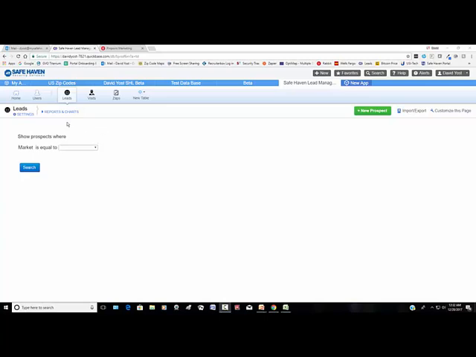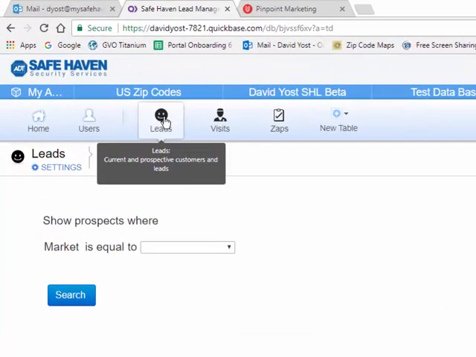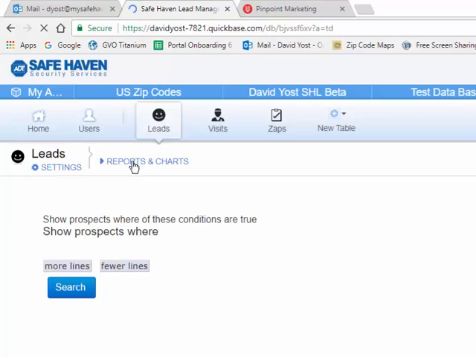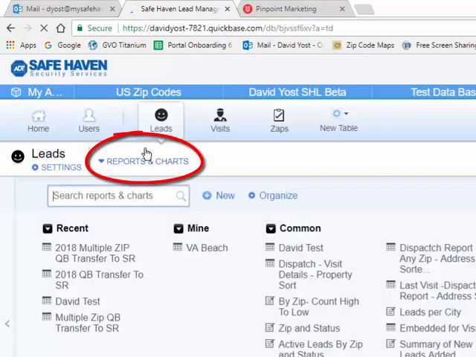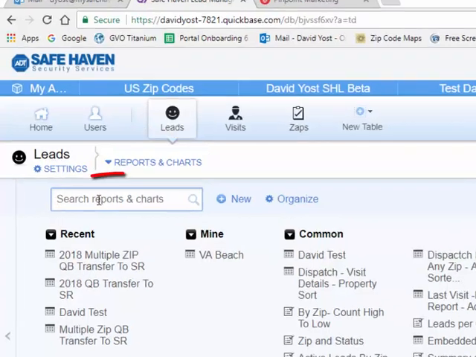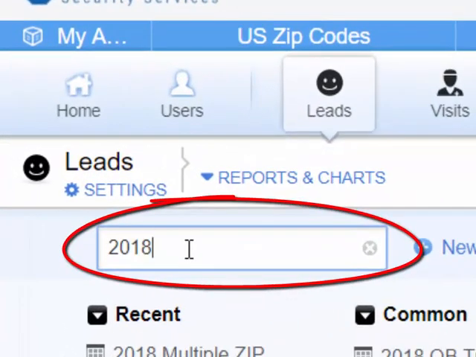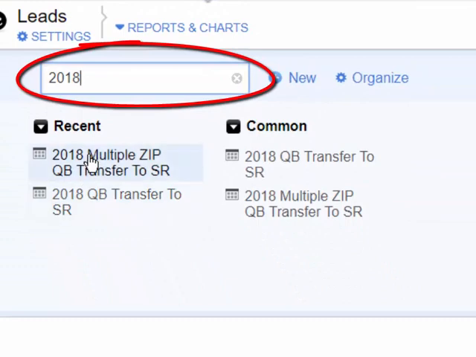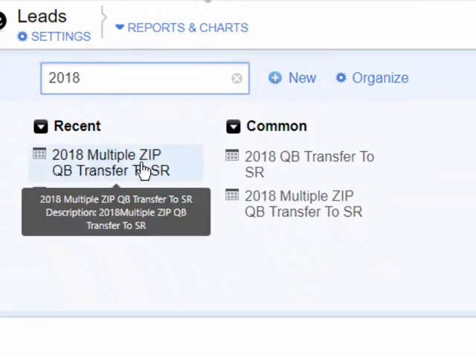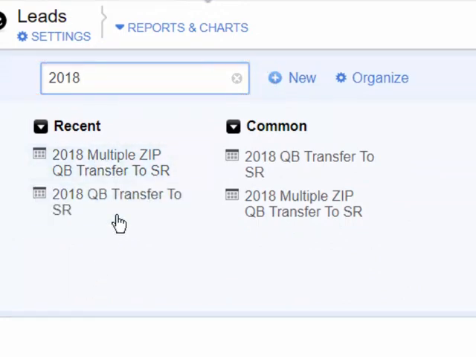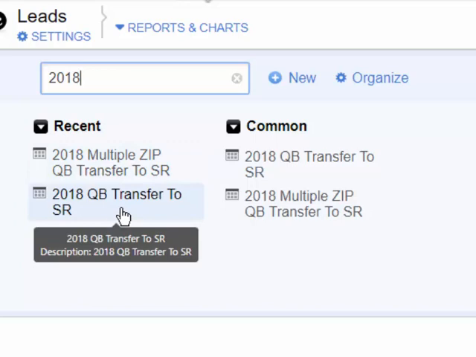In this video, I'm going to show you how to select the proper report to transfer leads from Quickbase to SalesRabbit. You're going to go to the Leads tab, click on Reports and Charts right here, and then type in 2018. Only two reports will pop up: Multiple zip code transfer or QB transfer to SR.